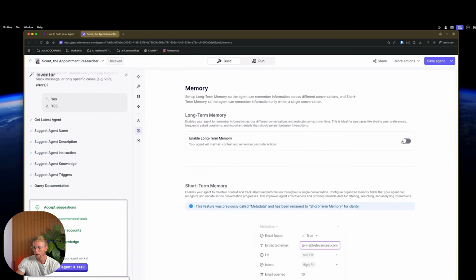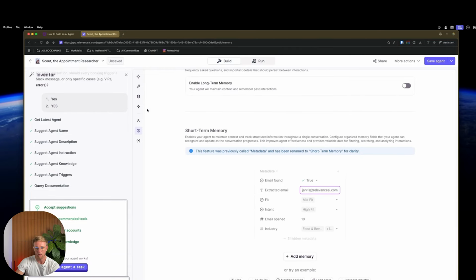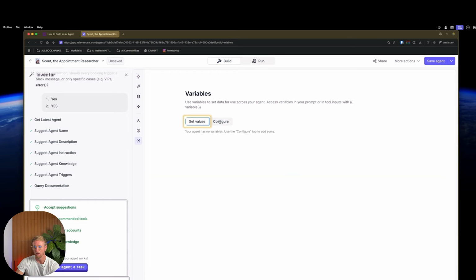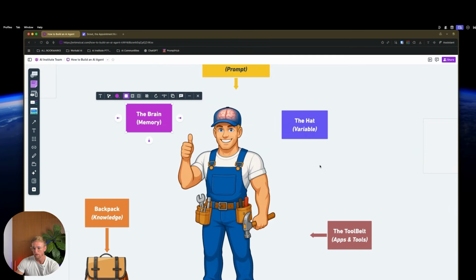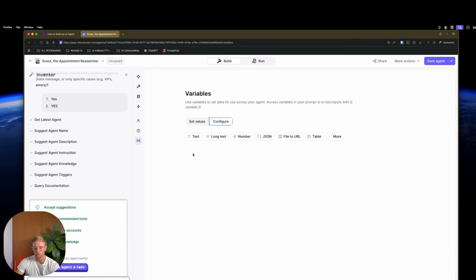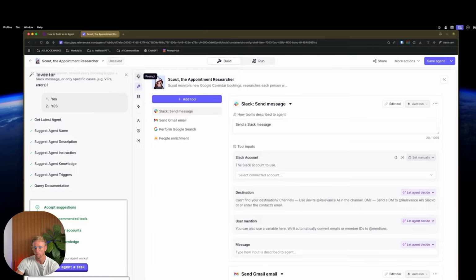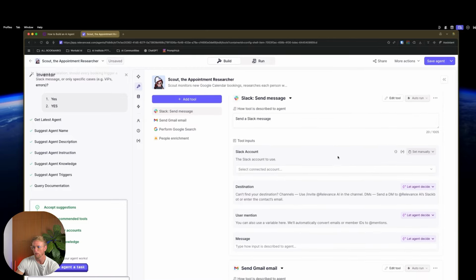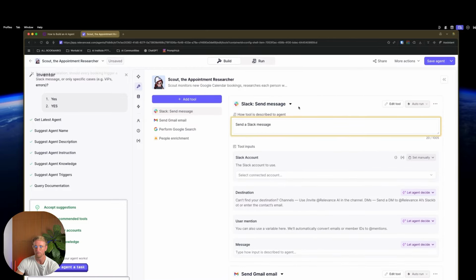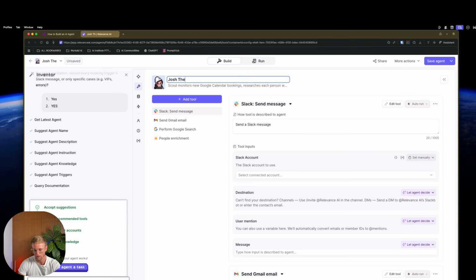We have our memory. You can enable short and long-term memories, so it remembers the people that show up to our meetings. We have our variables. So here will be the hats that interchange, the memories that we save. And we have our tools, the knowledge base, the tools, the prompt, the person. Now your agent is going to be live. The one thing we'll change is we'll change this to be Josh, the calendar booking agent. Let's save this bad boy. Let's rock and roll.